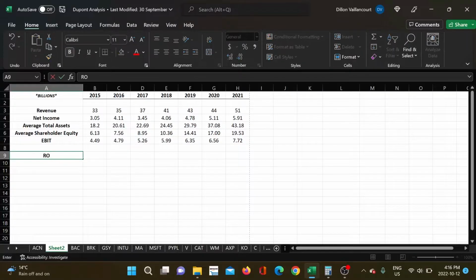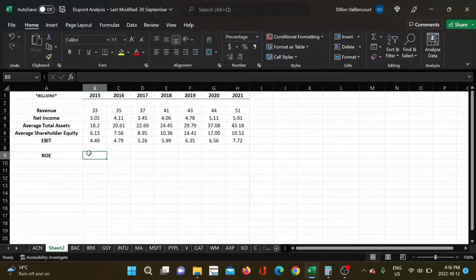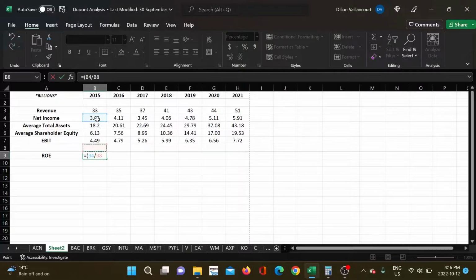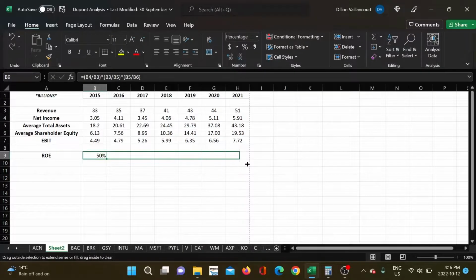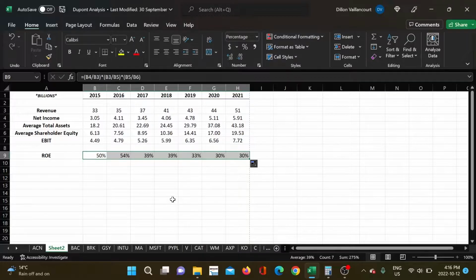ROE, or return on equity, is going to be equal to the net income divided by the revenue, which is the profit margin, multiplied by the revenue divided by the assets, which is the asset turnover ratio, multiplied by the assets divided by shareholder equity. That's going to give us a percentage. In the bottom right-hand corner here, we grab that little box and drag it across, and it's going to calculate the return on equity for the remaining years in our data set.